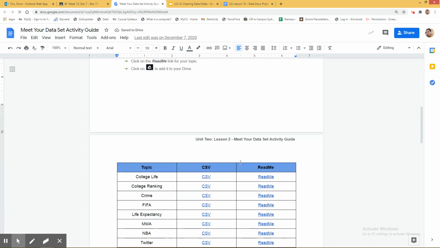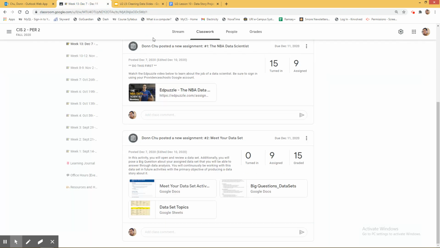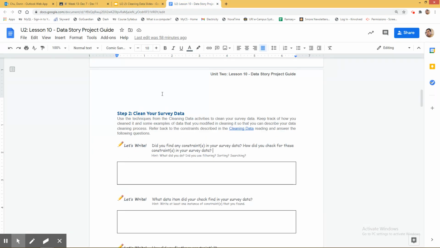And then if you open up that activity guide and scroll down, here are all the topics, and here is that data set along with the README file that gives you a description of what that data set is all about. Close. Okay, so now that's step 2.